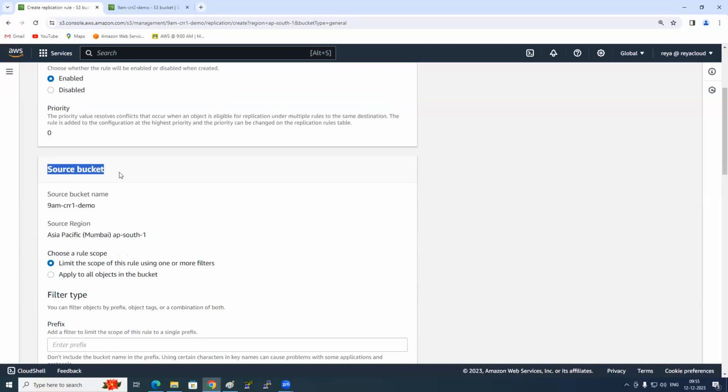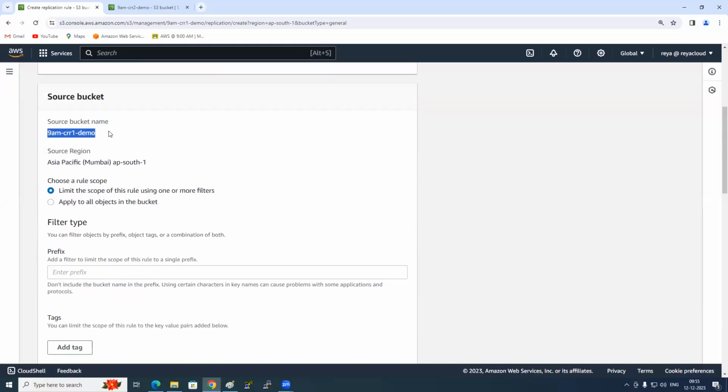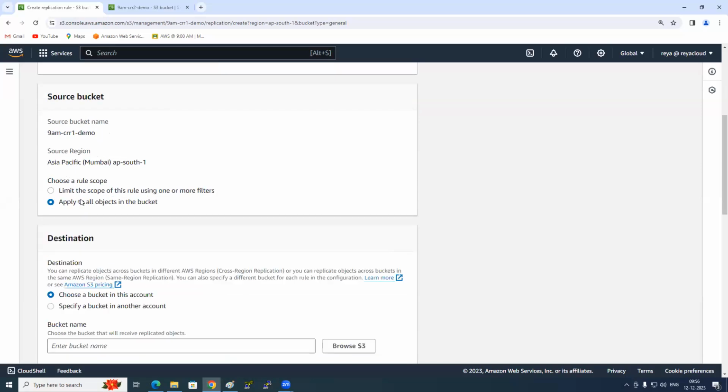Now, which is our source bucket? Source region, which one? Mumbai. So it already got selected, CRR1 demo, which is in Mumbai. You can apply this replication rule to the entire bucket or to a prefix. You can enable it for a prefix also, or go with the entire bucket. For now, I'll go with the entire bucket.